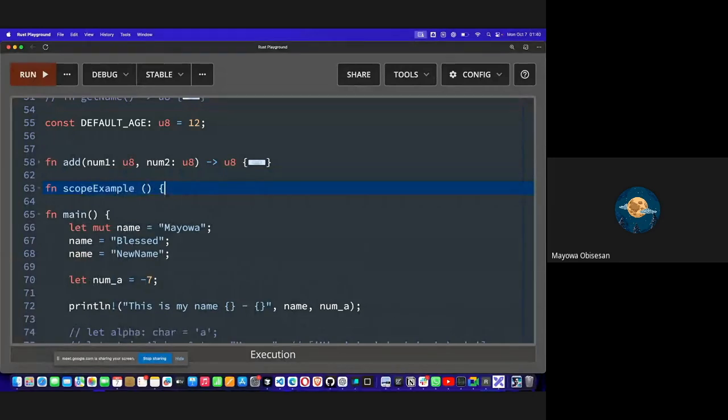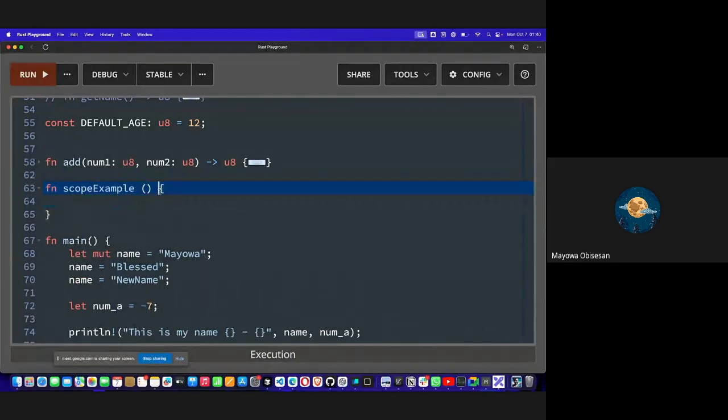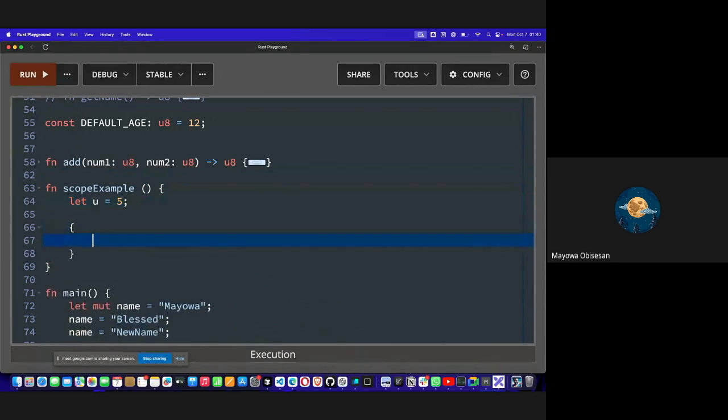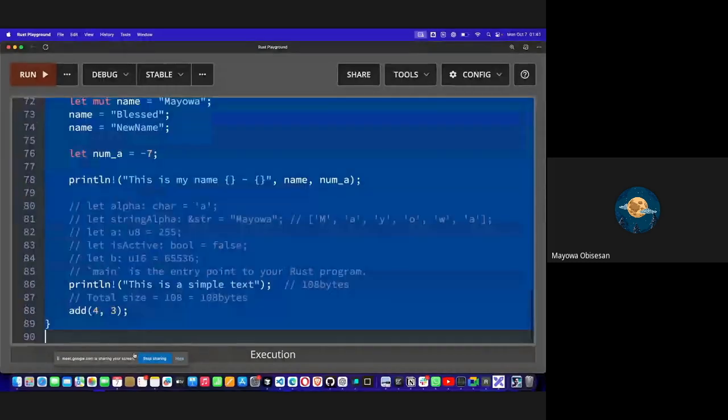Now this function, in this case, is a scope, right? This is a scope for this function. So that means if I have something like let u equals 5, and I say I have a scope like this, it is totally valid in Rust. You can have something like this. The reason is that the curly brackets that you have in your function are a scope.